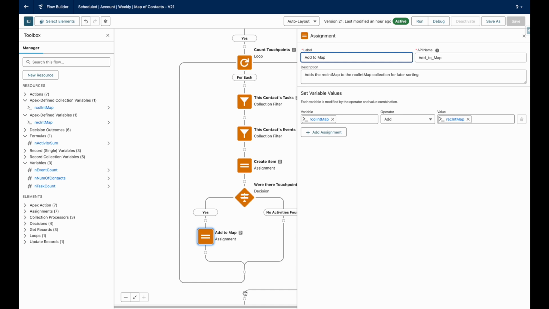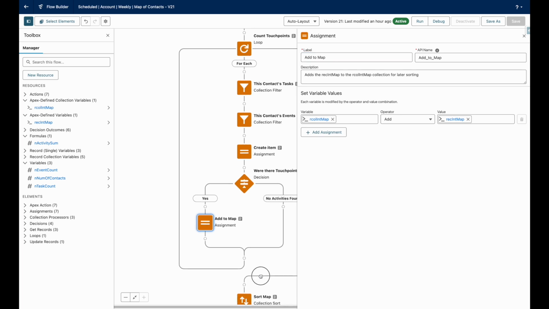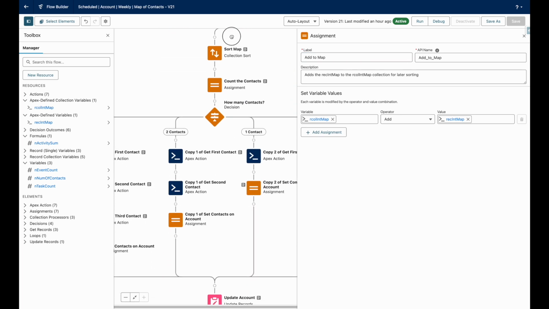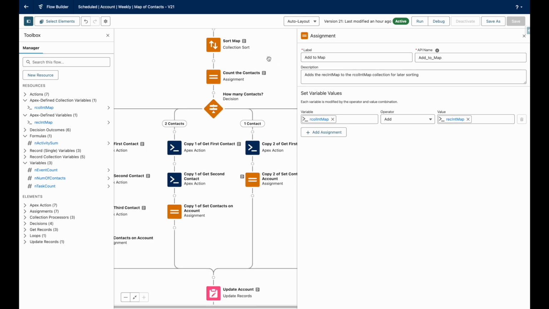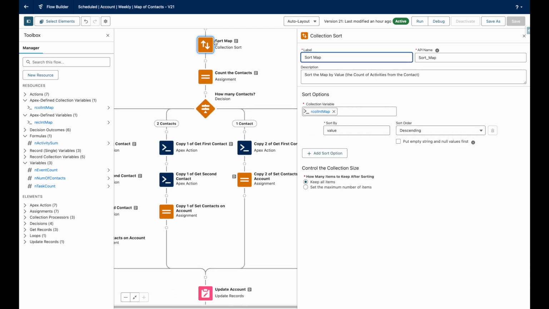After that, I've got a collection of Apex-defined variables that hold contact IDs and their activity counts. I sort that collection in descending order of activity count so that when I take the first item, I get the busiest contact on the account.